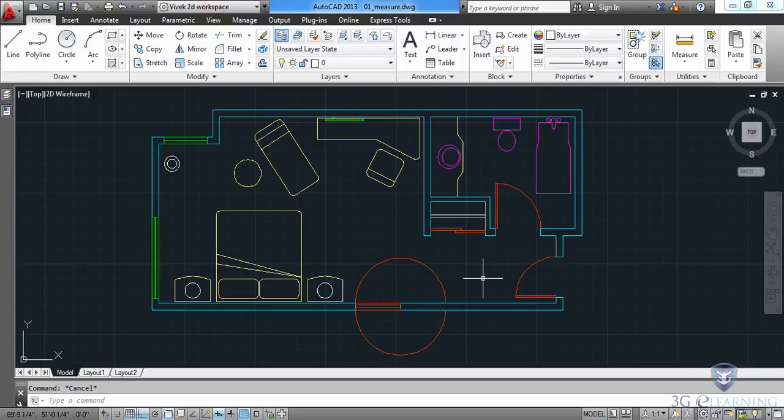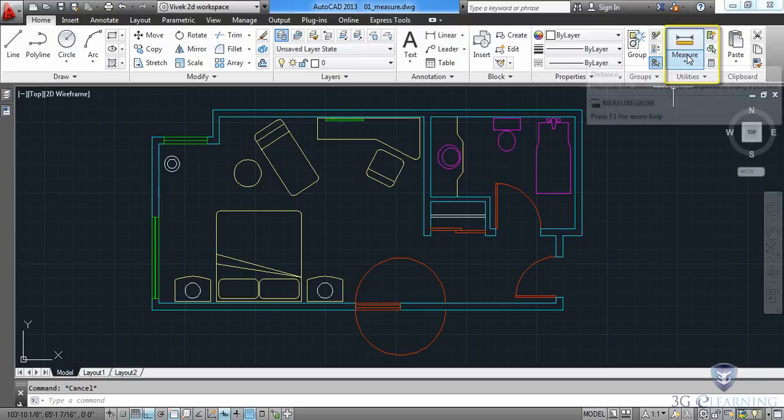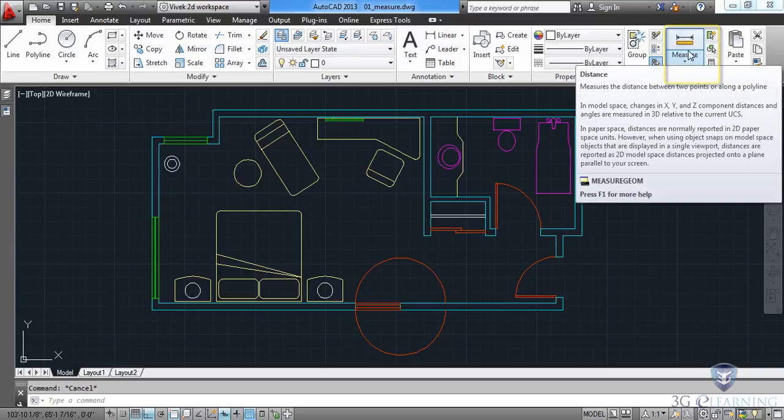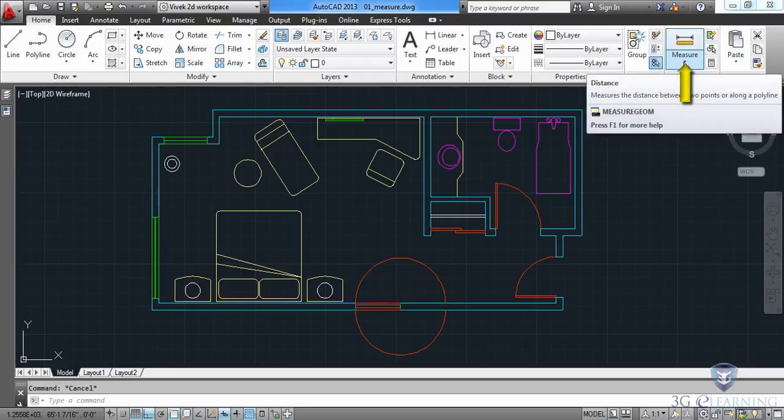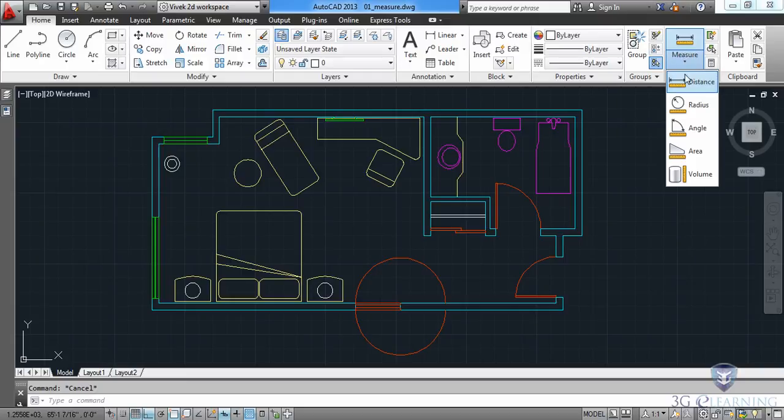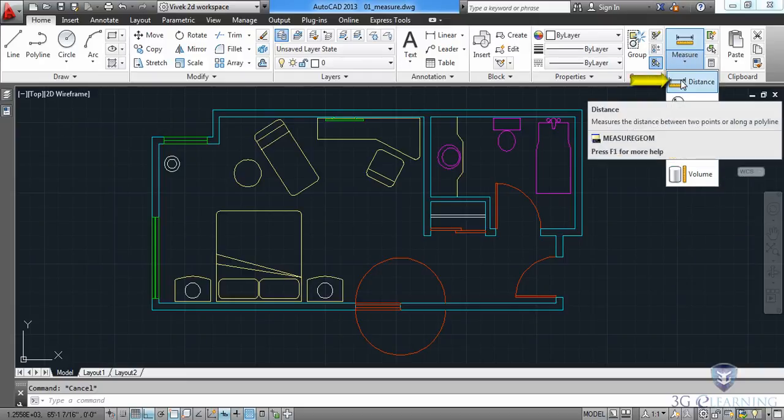I'd like to take some measurements in this drawing, so I'm going to come up to the Utilities panel, and we can find the measuring tools right here. At first glance, you may think there's only one tool, distance, which is the default. If, however, I come down to the lower half of this icon and click, I can open up a menu showing me all of the measurement options. I'm going to start with the distance.